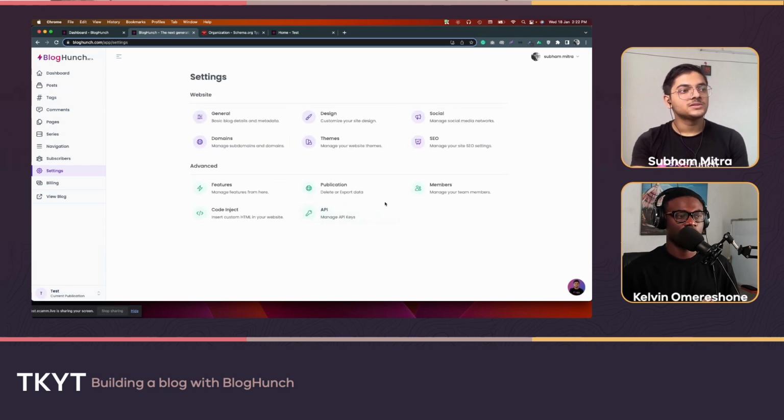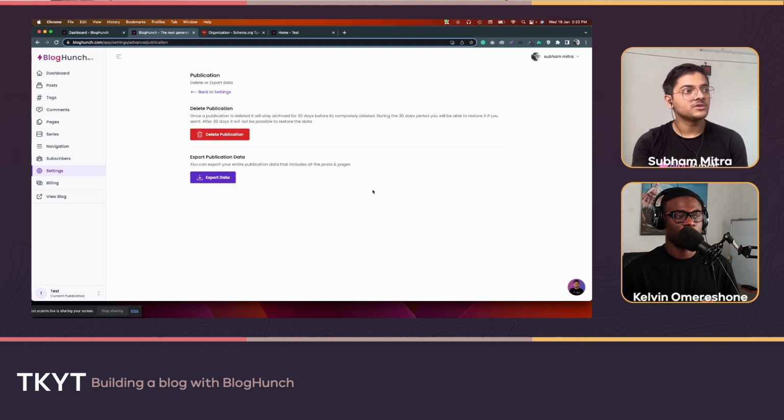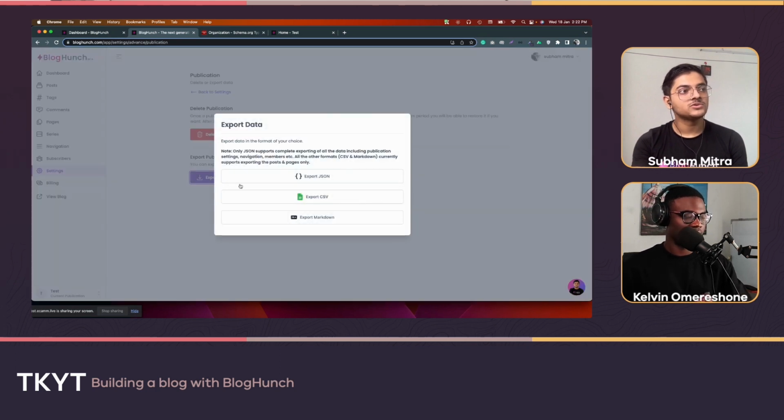Then we are working on some export part. So this is basically going to help you to export your data from here. If you want to switch to any other platform, you can do it anytime. It will help you to export data in three different formats. We have like the JSON export, the CSV export, and the Markdown as well. So, for example, if you want to export some data and shift it to Ghost, or if you want to shift it to some other platform, you have support for all of this.